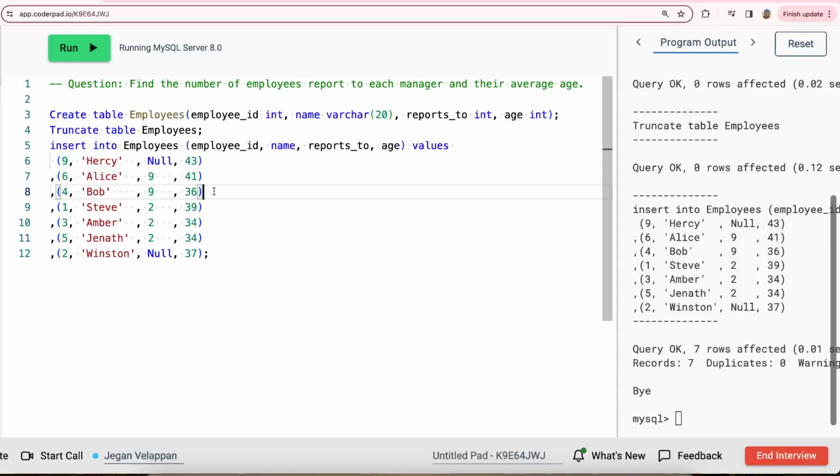If you see these two records, for manager 9, they have two employees, Alice and Bob. Their ages are 41 and 36. If you find the average of that, it's going to be 39, right? For manager 2, we got 3 employees reporting to them, Steve, Amber, and Janet. Their ages are 39, 34, and 34. If you take the average, it's going to be around 36.